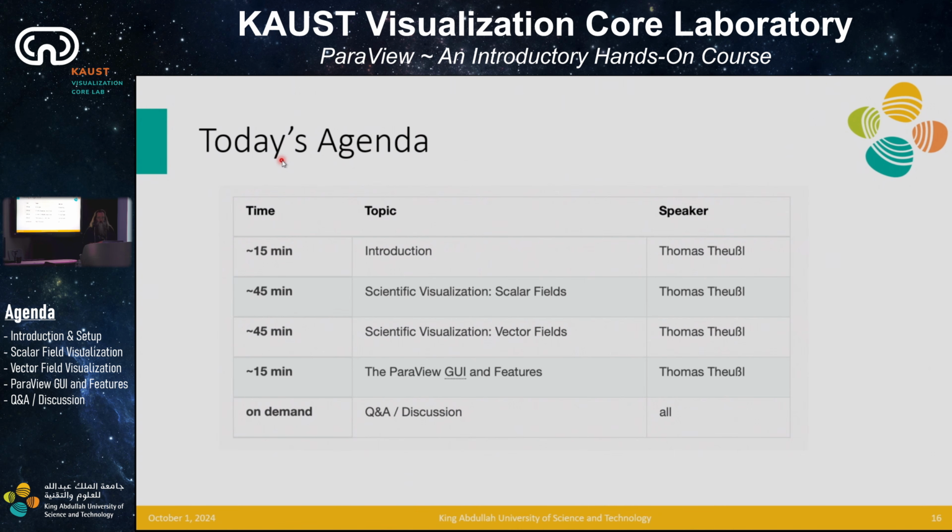Then a large part on scientific visualization for scalar fields, meaning phenomena like temperature and pressure, which are given by one real number. And then another large part on vector fields, things like wind and water movement, or electric current, electromagnetic fields, things that are described by a vector, essentially by three real numbers.